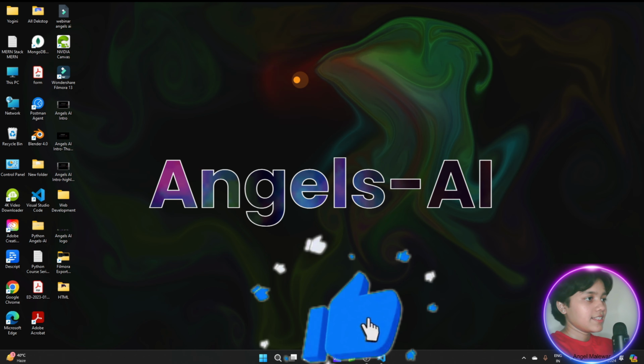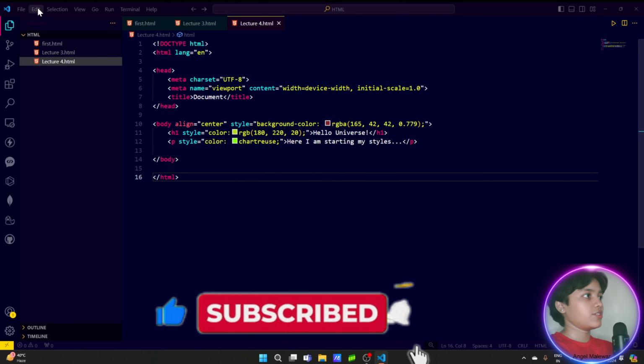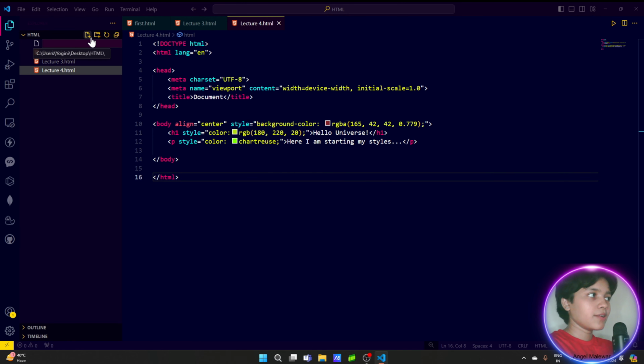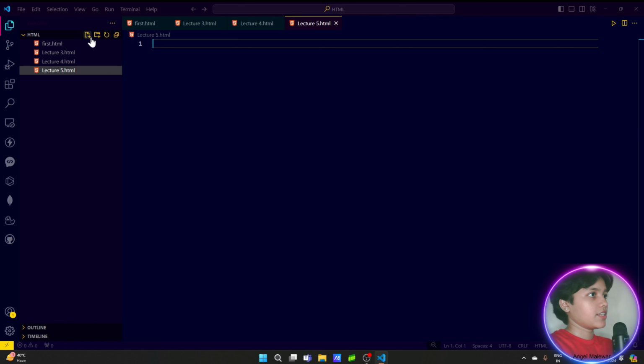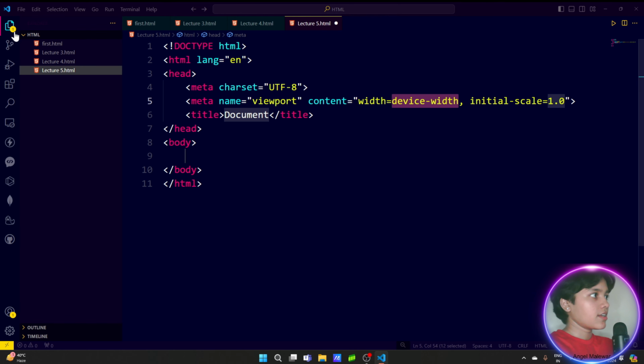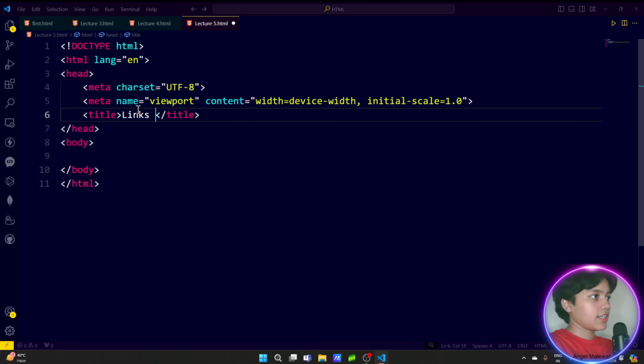Let's begin with opening our VS Code. Okay, fine. So we are going to create another file today, and we're going to learn so many more elements and more about attributes and other tags as well. So we are going to name this file lecture 5 HTML. Fine. So let's create a boilerplate with that same shortcut. Okay, fine. Now this is your boilerplate. Let's write here links. Okay, links.